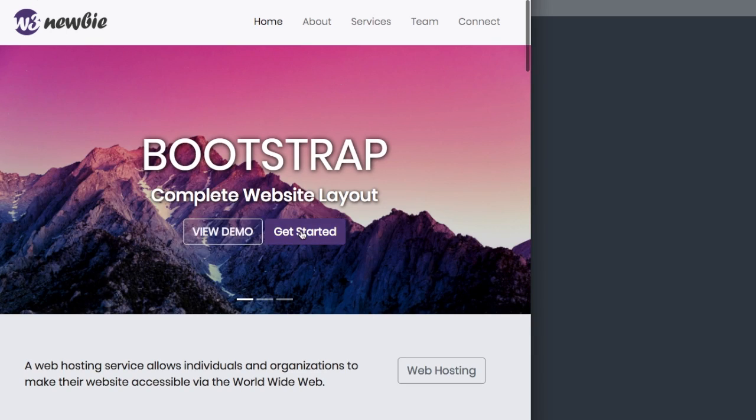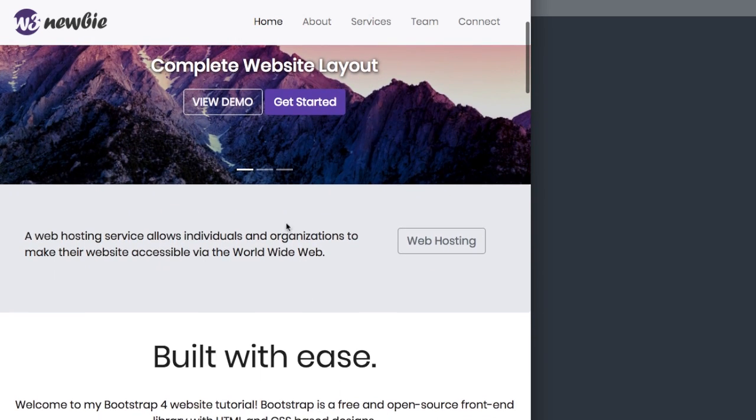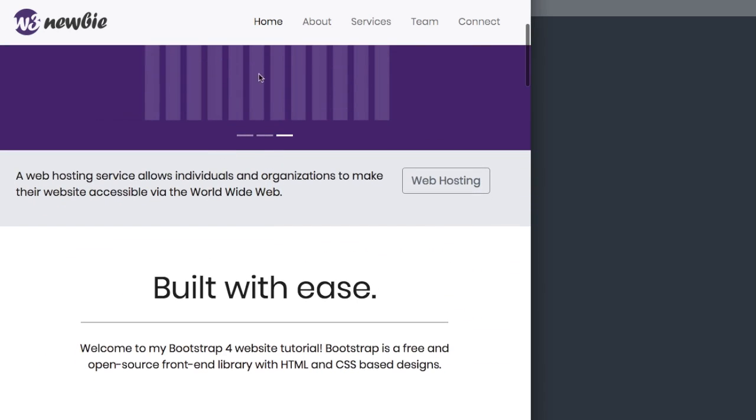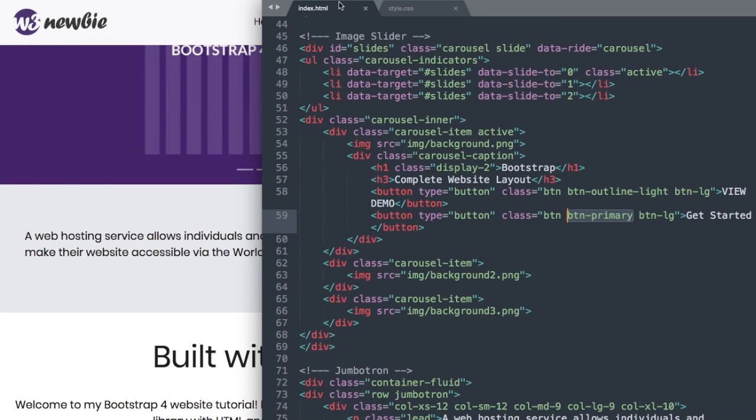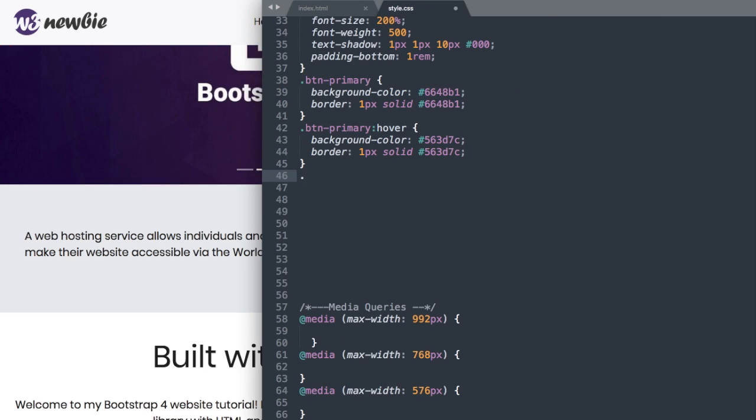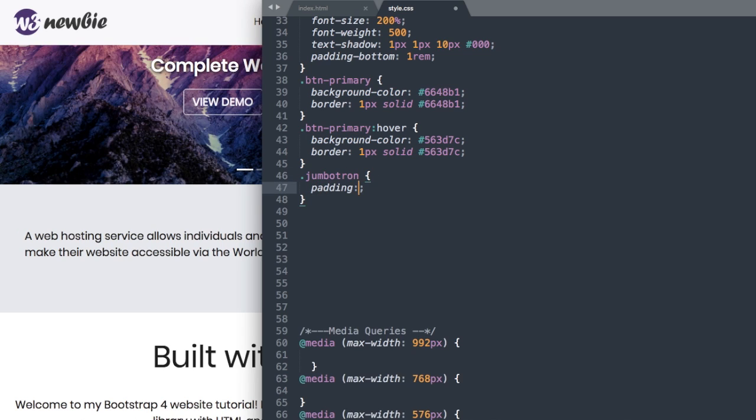Okay, so there we have it. And now that completes our image slider for now until we do a little bit of media queries. Let's drop down to our Jumbotron, and we'll want to get rid of some padding. So we'll reference the Jumbotron class here with .jumbotron, and then padding 1 rem.